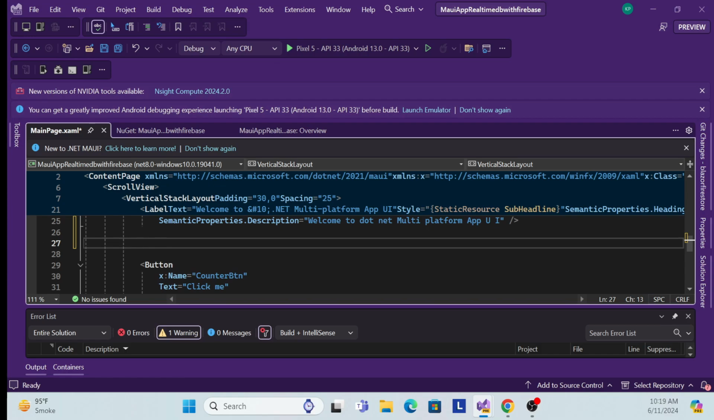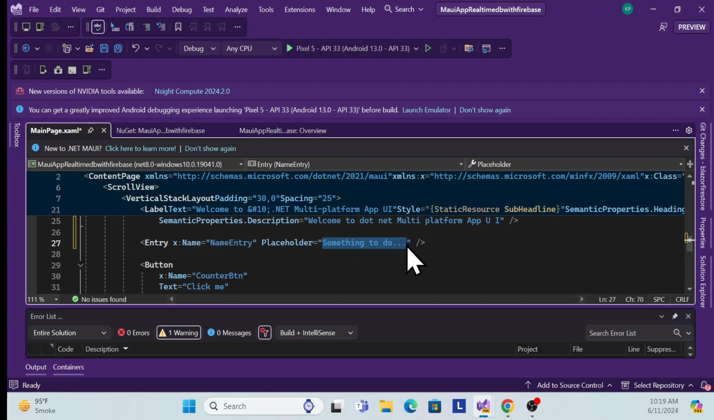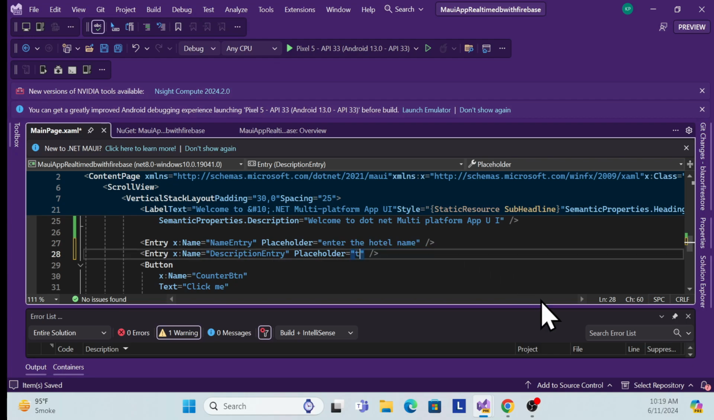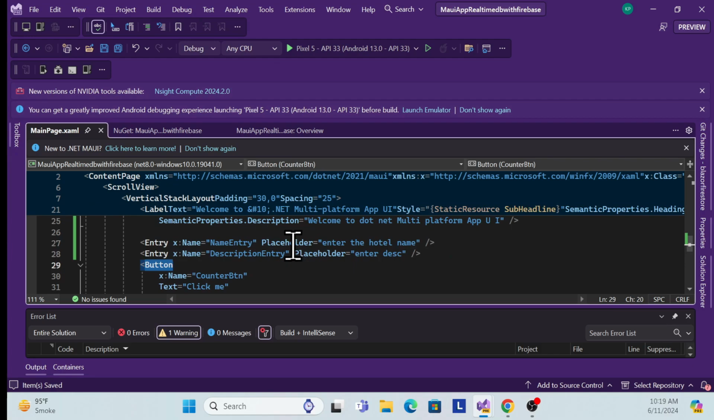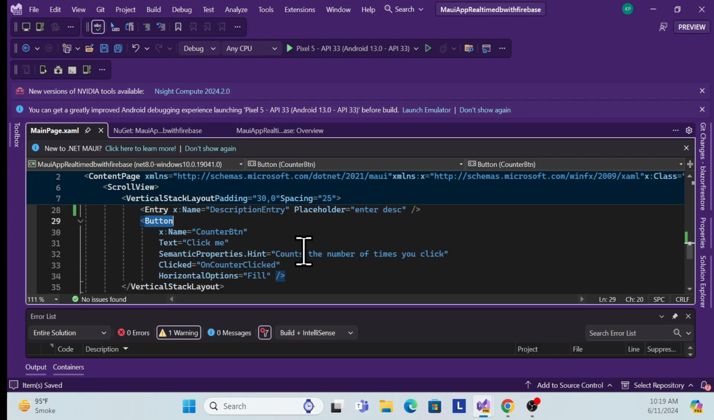What would my form be? It's a simple form, for example entry. I'll add two entry boxes over here. One entry box is the name entry, and here let me change it to enter the hotel name, right? And then another one would be the description. Whatever description the user wants, they can add over here, for example, enter description, right? And then I'll use this button, because I have one button. Once I input these two fields and click the save button, we can get that information and save it to our DB, right?